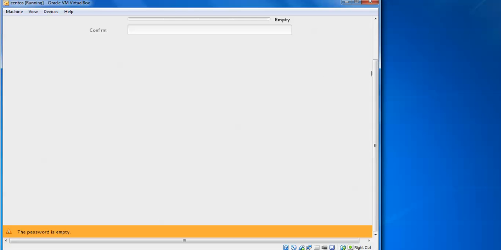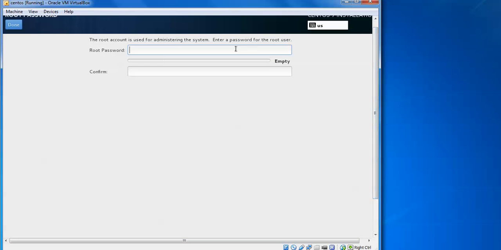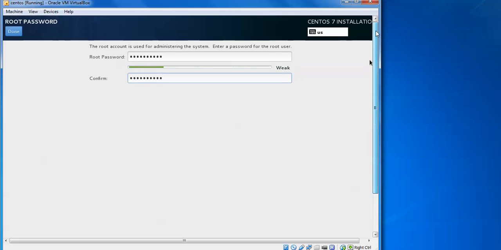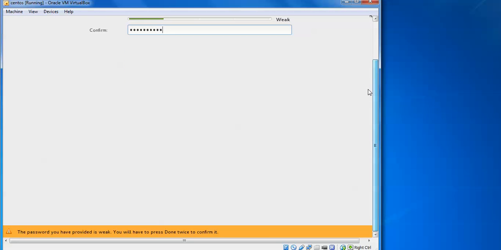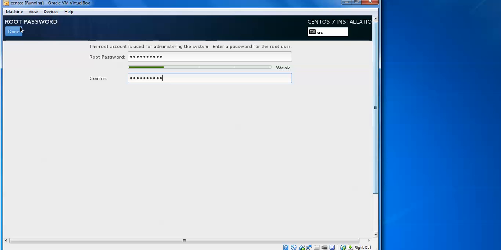Just click, scroll up, assign the root password. Please remember the password which you are going to assign. If you forget, we can reset this root password, and I have made a video on how to reset the password. This password I have done, and click on Done.